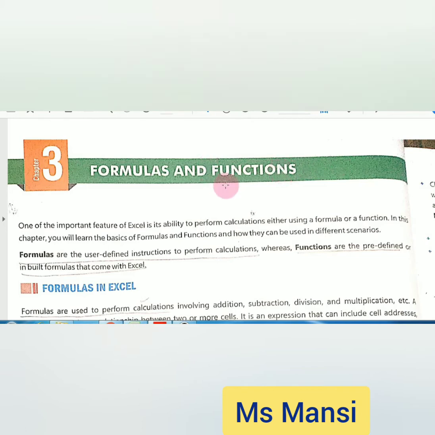Students, whenever you have to perform calculations, then you use Excel. Excel is part of, or you can say it is an application of, Microsoft Office Suite. So you can call it Microsoft Excel or simply Excel.